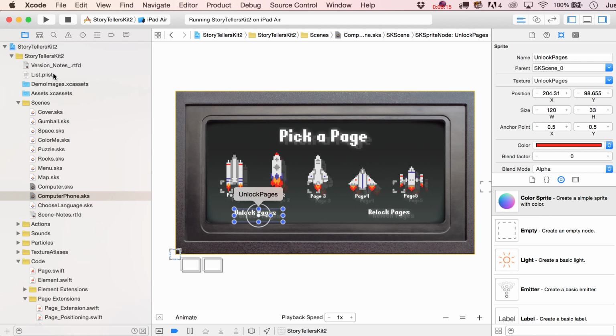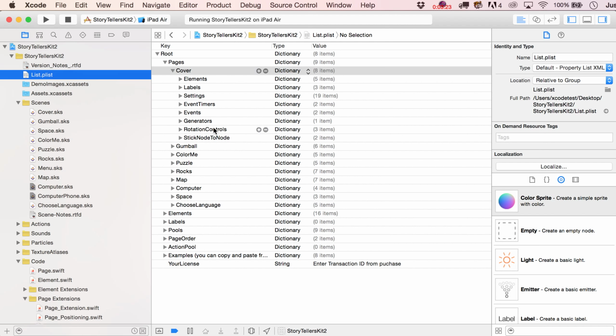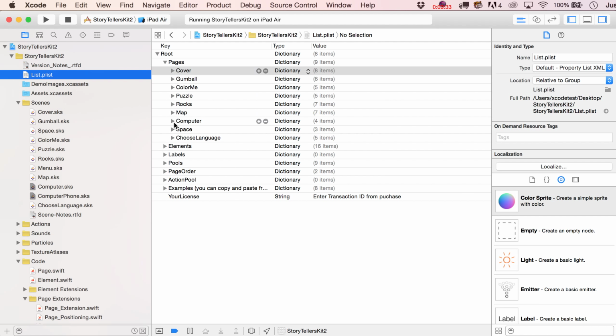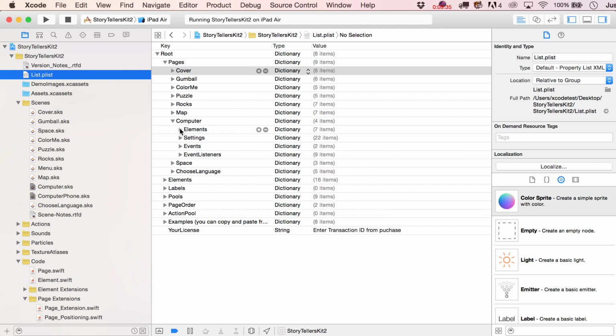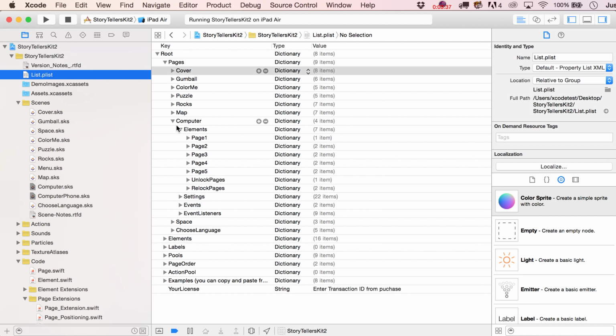And if you're going to do something like that, all you have to do is keep the same base name, so computer and then computer, but put in their phone at the end of it, and the kit will know exactly what you're talking about. It'll open that scene file based on it being used for the iPhone. You don't have to do anything else. Okay, so let's fold up the cover. Let's go over here to computer. There's the base name, and here are our elements. So page 1 through 5, unlock pages and relock pages.